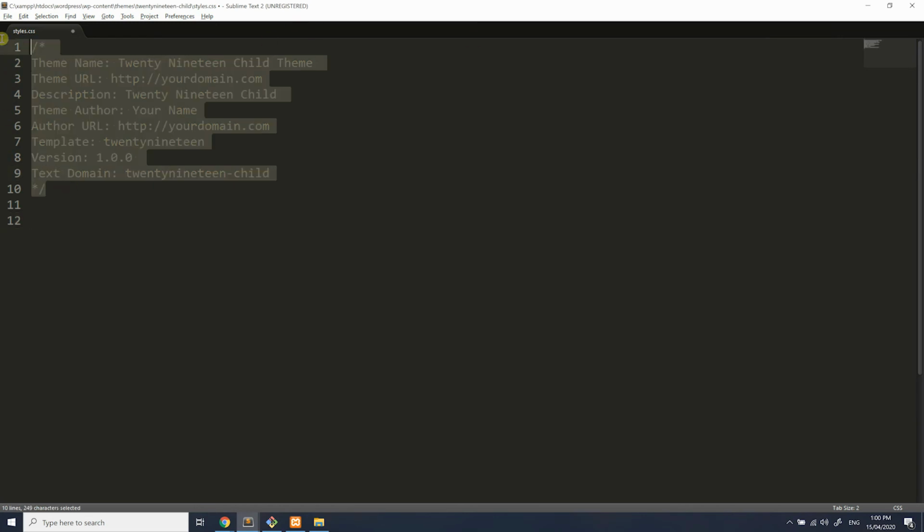This bit of comment code for the CSS file, which will become your main CSS customization file, needs to have this specific chunk of code in order for WordPress to pick it up as a child theme. You need to have a theme name, theme URL, description, theme author, author URL, template, version, text domain. Now you can see with this code, I've named it accordingly because we're going to be creating a child theme for 2019. The child theme will allow us to customize.